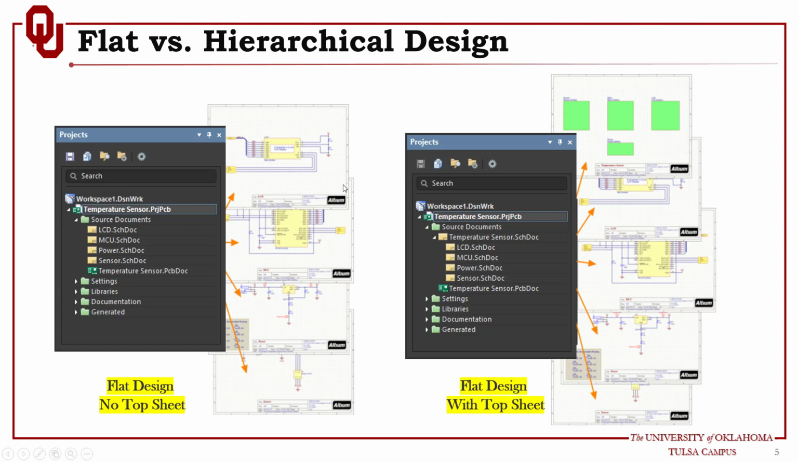Now, in some cases, they might use a top sheet, like in here. So you have a top sheet, but there is no connectivity or ports on the top sheet. Once you add connectivity and ports on the top sheet, you are switching from flat design into hierarchical design. But if you want to add the top sheet, that's fine. There should be no ports or connections on the top sheet, and all your sheets are still connecting directly from one sheet to another through ports or off-sheet connectors.